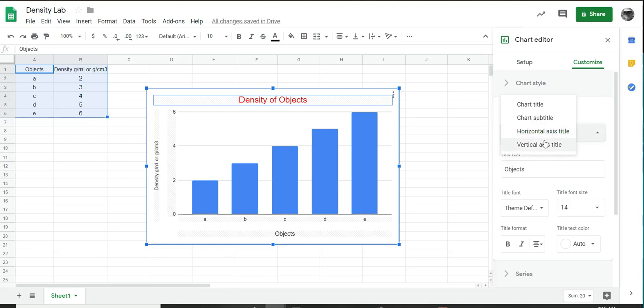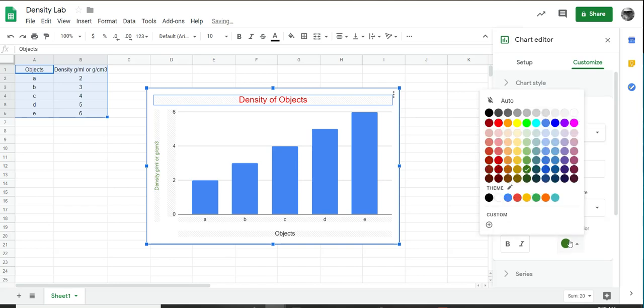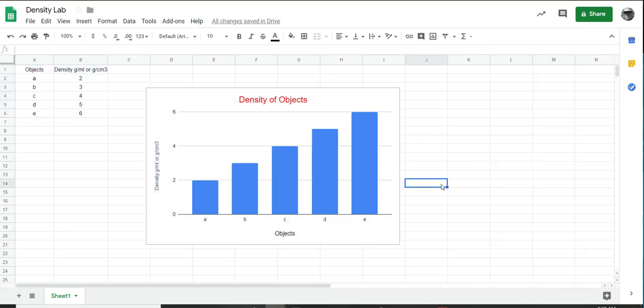At this point, I want to change the vertical. Oh, that looks good: density, grams per milliliter, grams per cubic centimeter. Let's change the color. What kind of cool color do we want? Yeah, it doesn't look that good. Let's try something like this. All right. So at that point, looks like we got a pretty good graph.